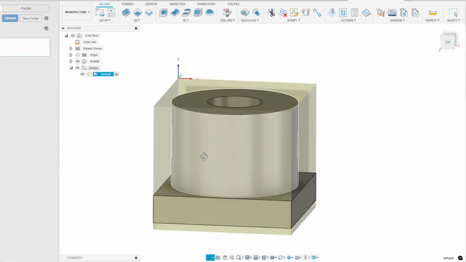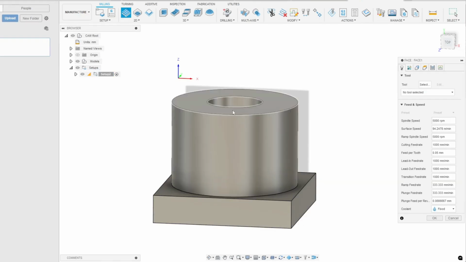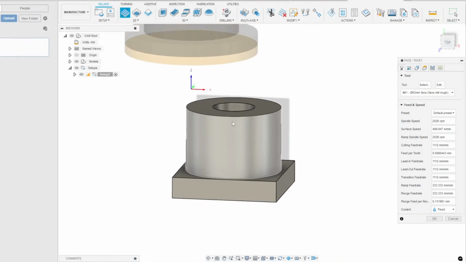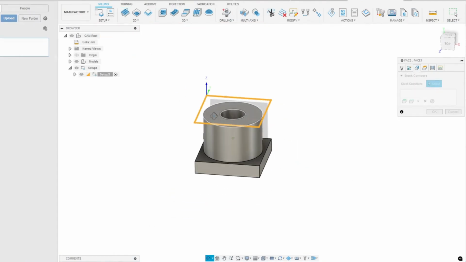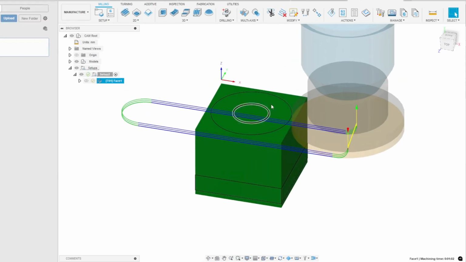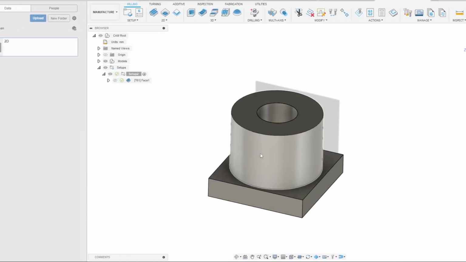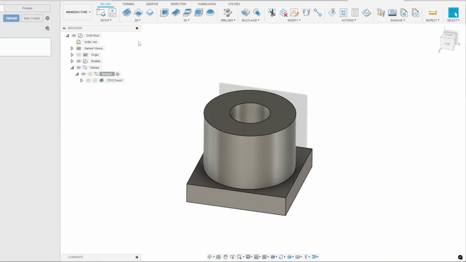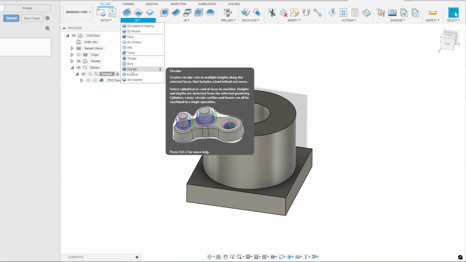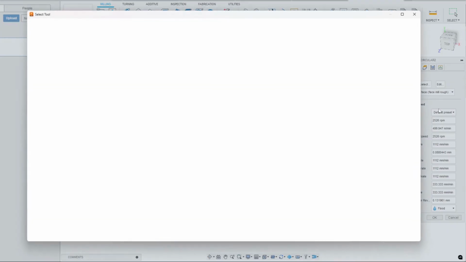First, let's create the setup. Alright, once the setup is complete, let's see how to perform a circular operation. First, I'll add a face operation to this. Alright, now go to the 2D toolbar at the top and select the circular operation.